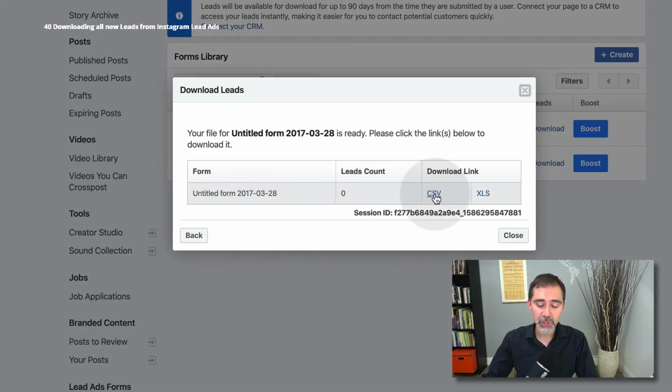And here you choose if you want to download on a CSV file or an XLS file. It's up to you. When you download that, you can upload that file to your autoresponder service to send email to these people, or maybe you can just go to a spreadsheet to call these people or do anything that you want with the data.